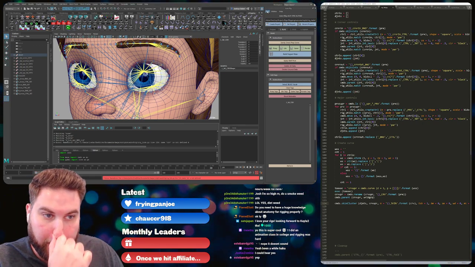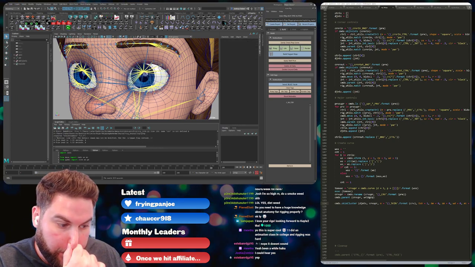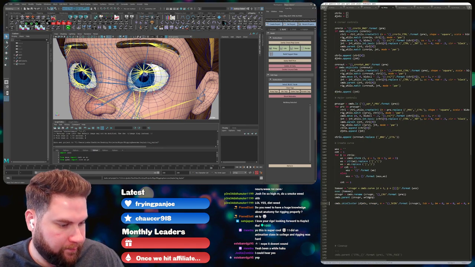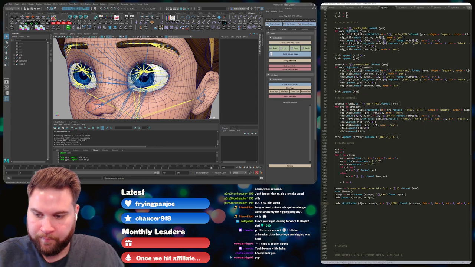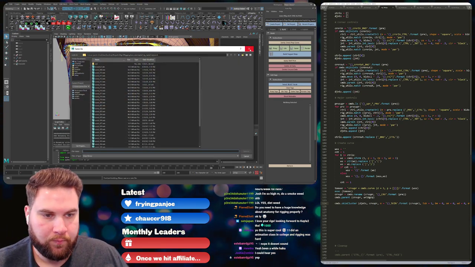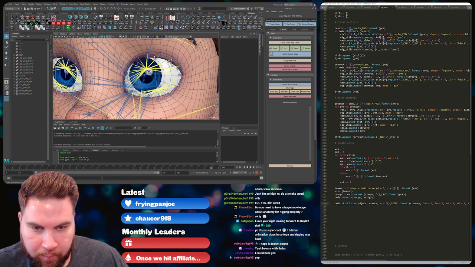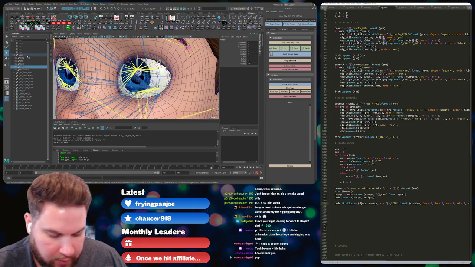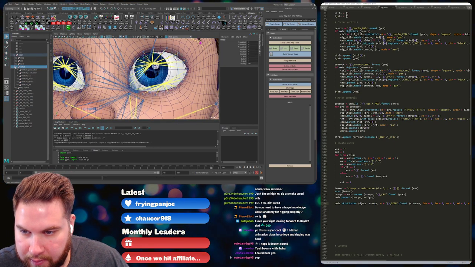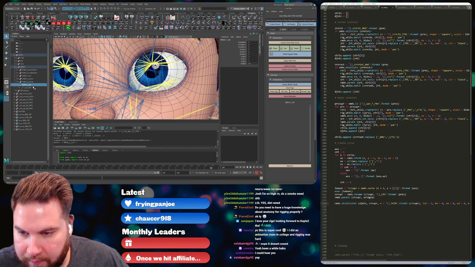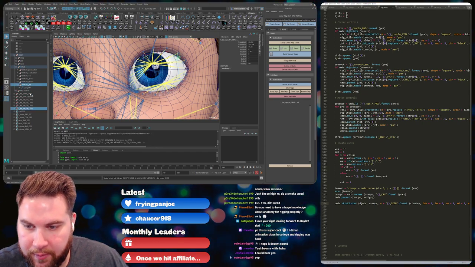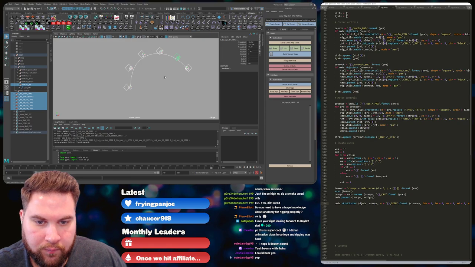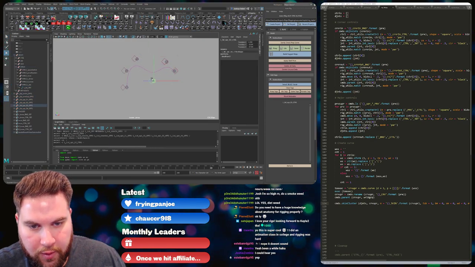Curve is not defined. We missed renaming it at some point. Curve upper. No errors. Maybe hidden by default. Yeah. So let's grab world lid and all the stuff we've been working on. Hooray!